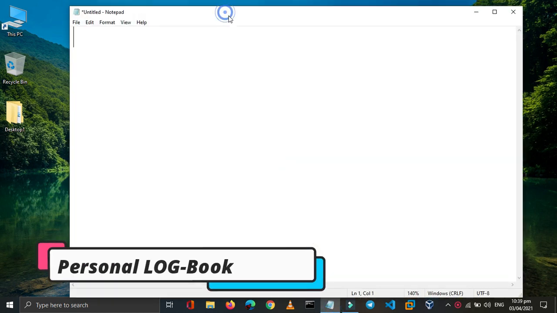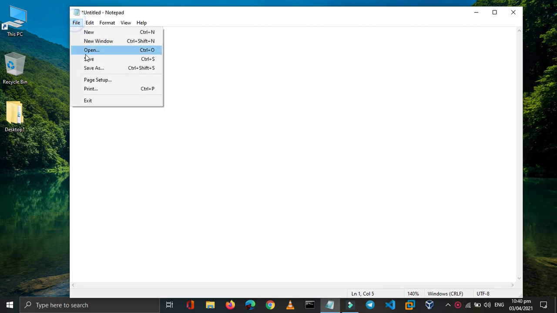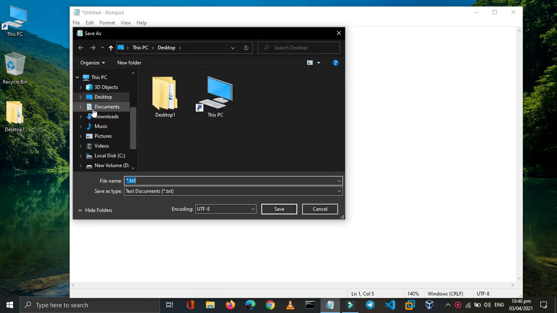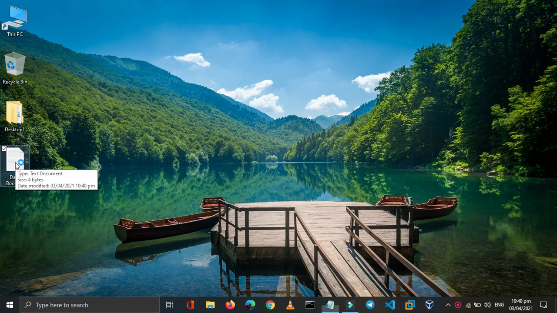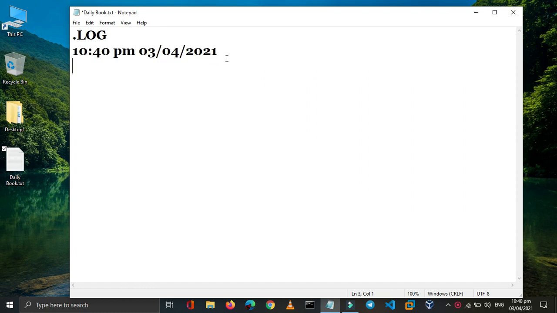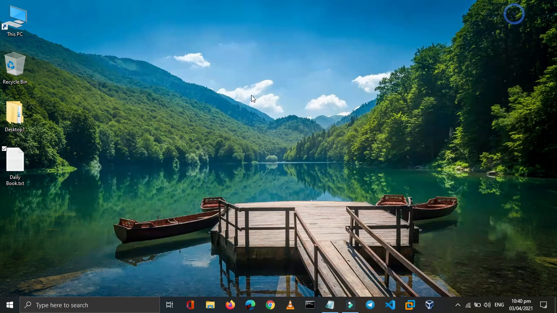Open the Notepad and type .LOG in uppercase. Then save the document with any name. Close and reopen the file. Now you can see it has mentioned the date and time when we opened this file. Here we can write our daily happenings just like a personal diary. When you have finished, then save and close it.